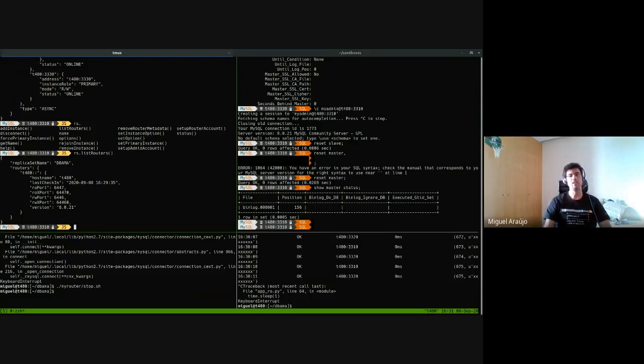The only thing you can have is stale reads, because the system is asynchronous. And this is something that you can configure in InnoDB cluster. You can set the consistency of the group, and you can have consistent reads in InnoDB cluster. Meanwhile, you cannot in ReplicaSet.